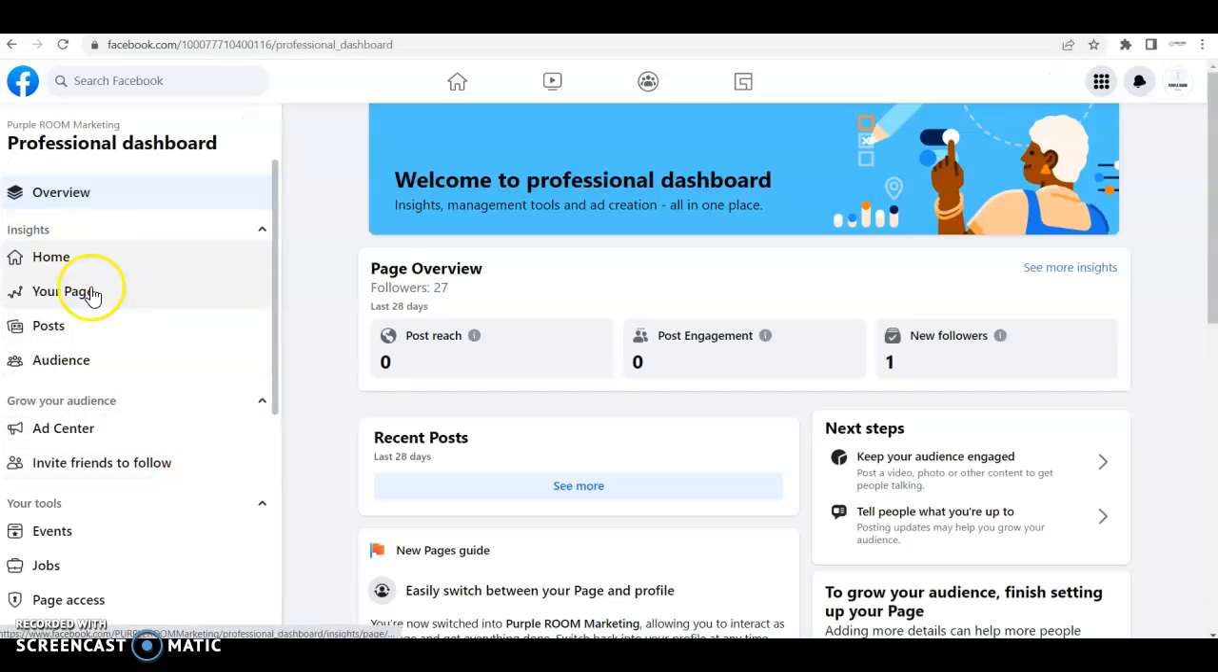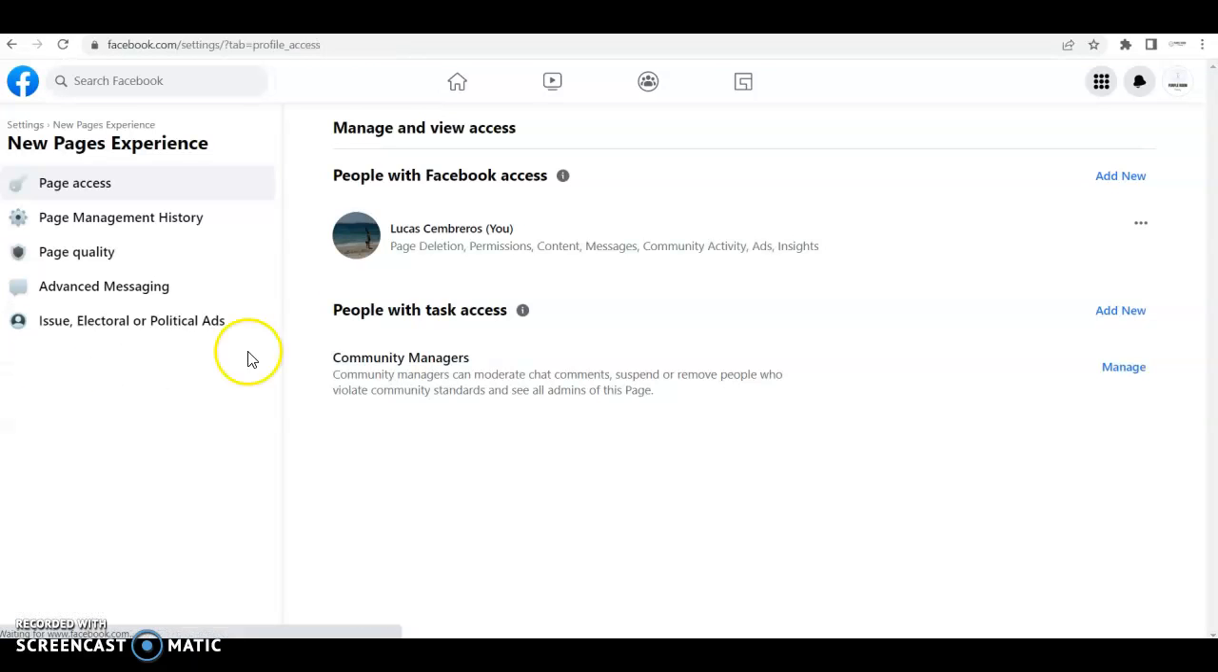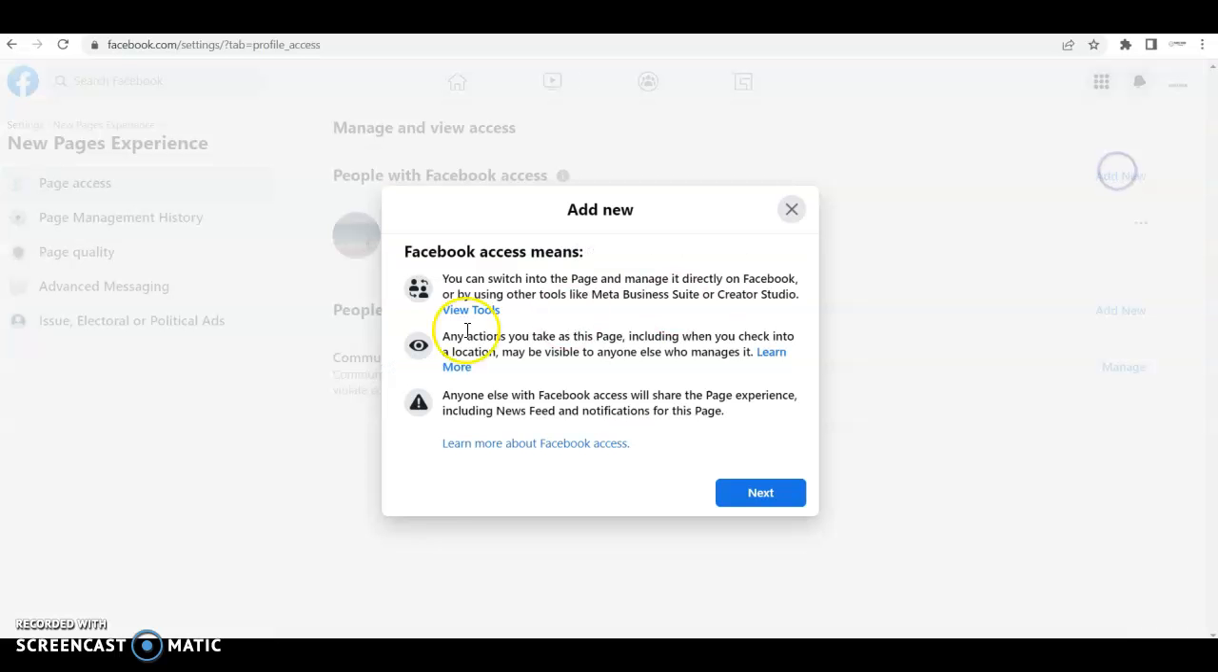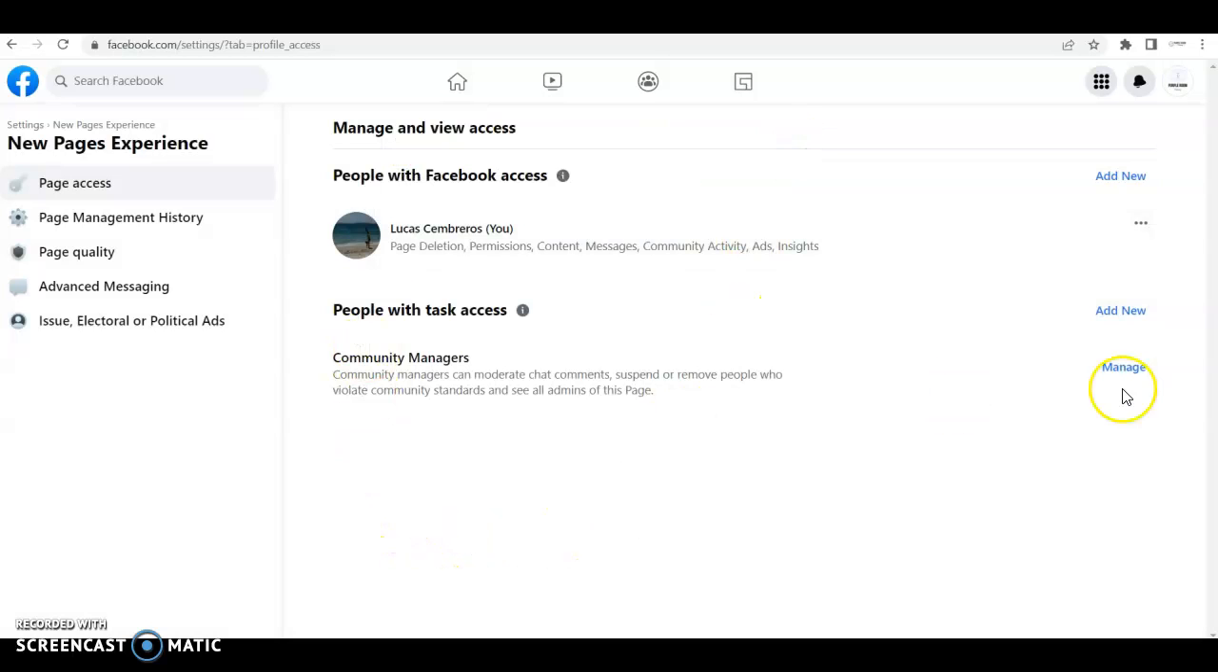Click. You go down to page access. Click. And then over here, you click add new. Next, and then you find me on Facebook and you add me. Okay, or you can add me up here, either or, you can add me, and so I can have access to manage the page and help with that as well.